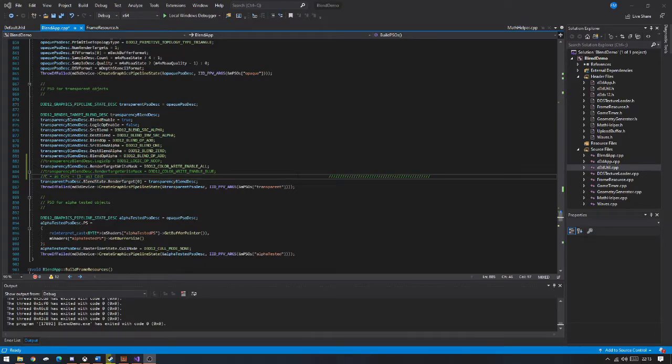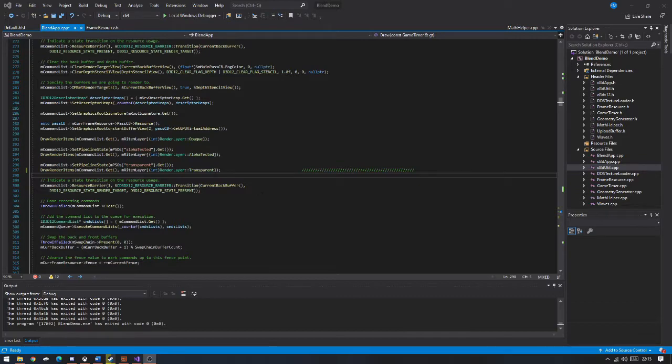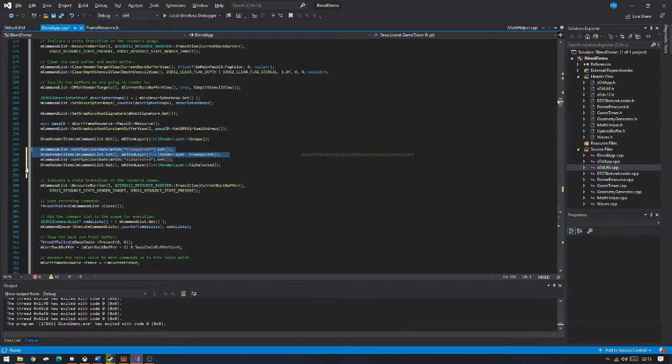It is important that opaque objects that don't use blending are drawn first, and the objects that do use blending are drawn after in a back to front order. The reason for this is that for an object to be transparent, the pixels behind it need to have already been written to the back buffer, so that the transparent source pixels can be blended with the destination pixels behind it. If I change the render order by editing the command list to make transparent render first, you will see that the water is no longer transparent.